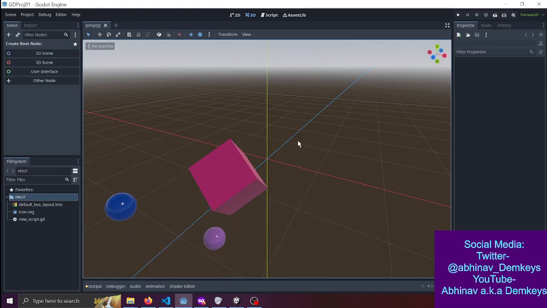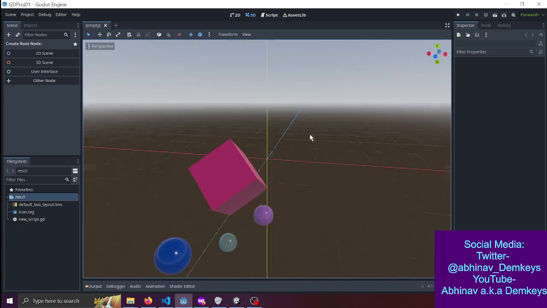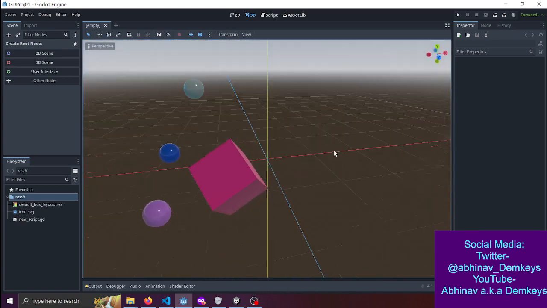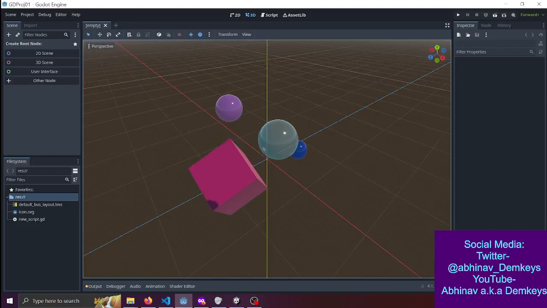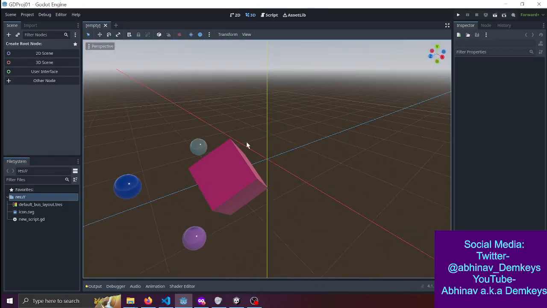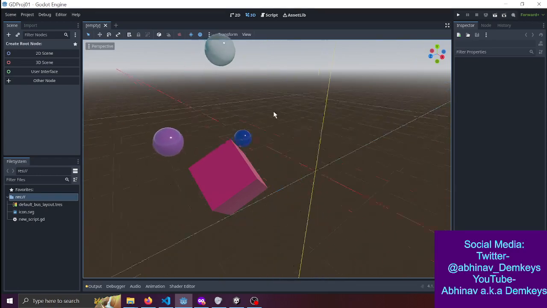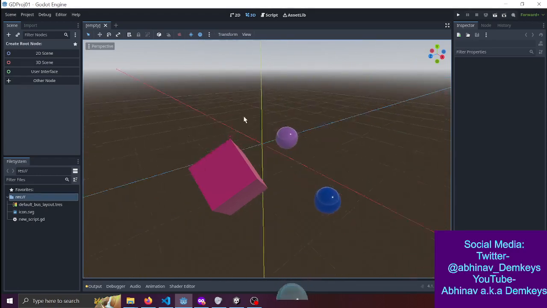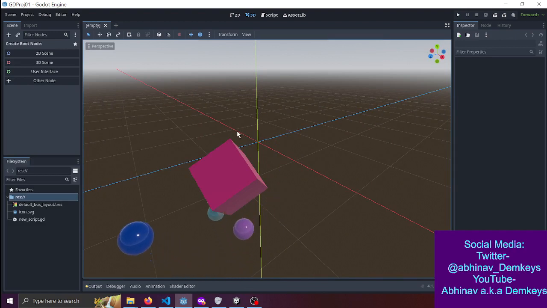Okay. If you want to orbit, you hold the Alt key, and then you can move your mouse around, and it's going to orbit around whatever you're currently focused on. If you want to pan, you hold the Shift key, and you can pan that way. This is super convenient. Another really, really convenient thing.